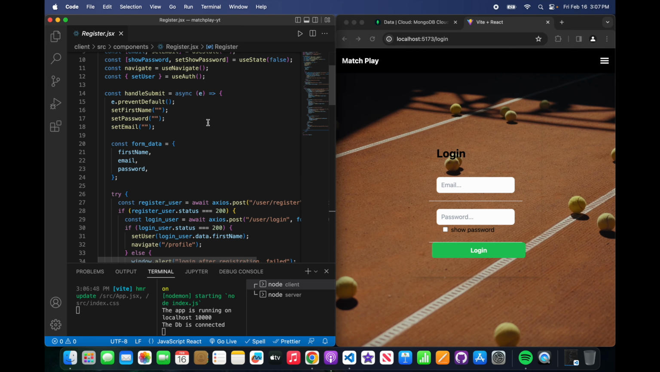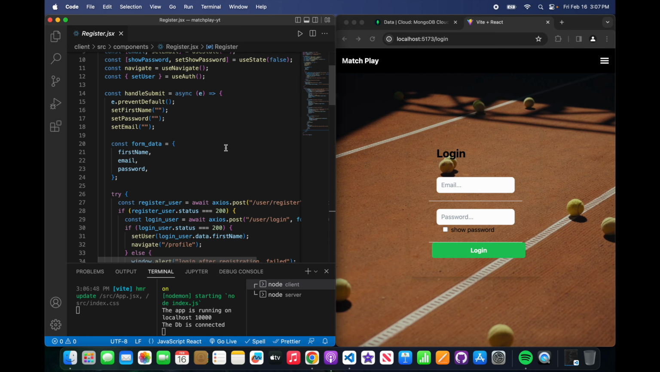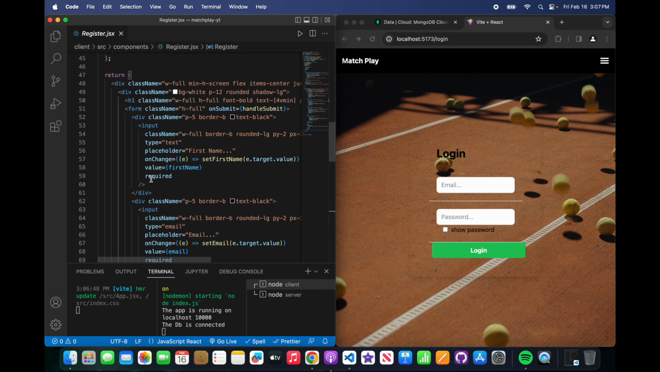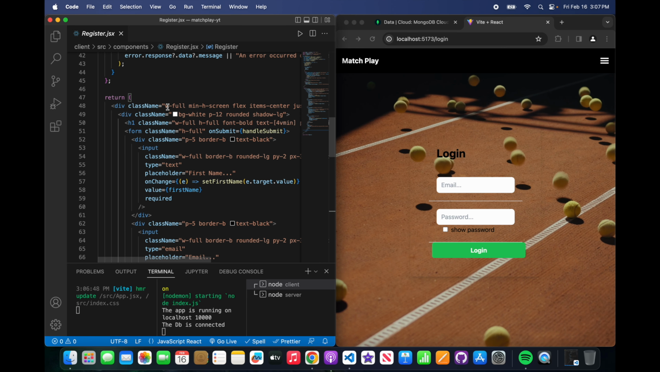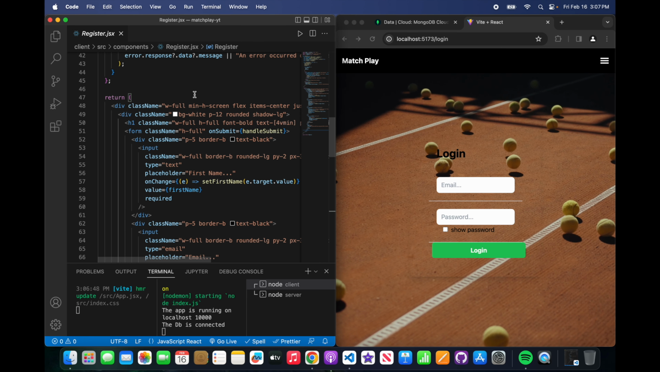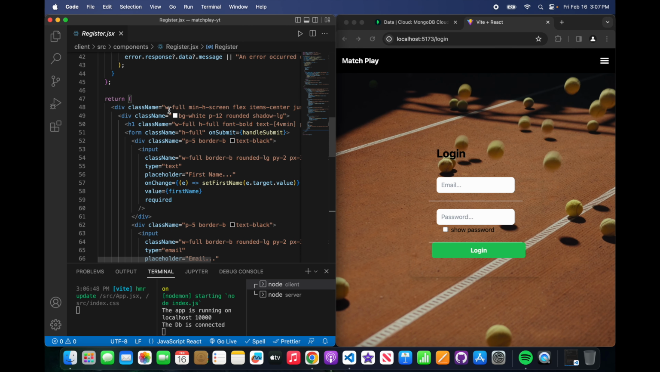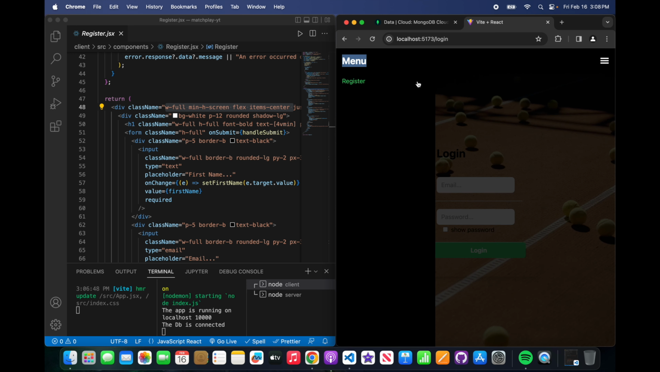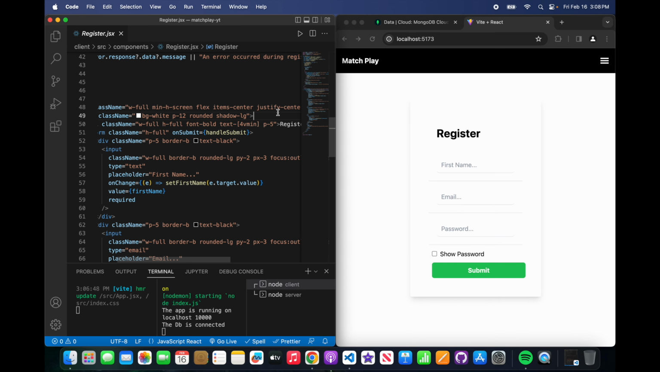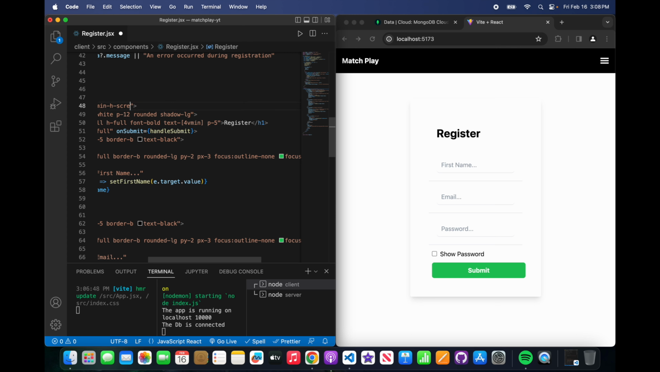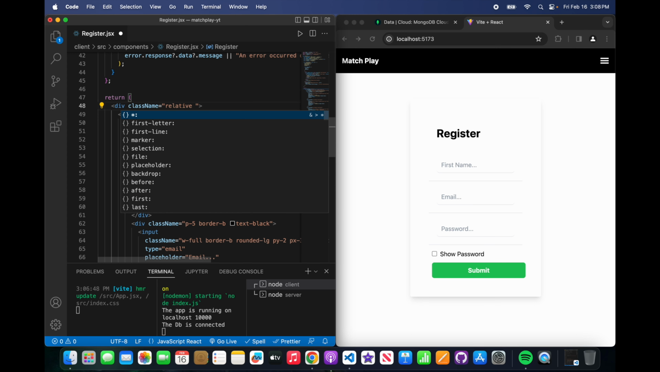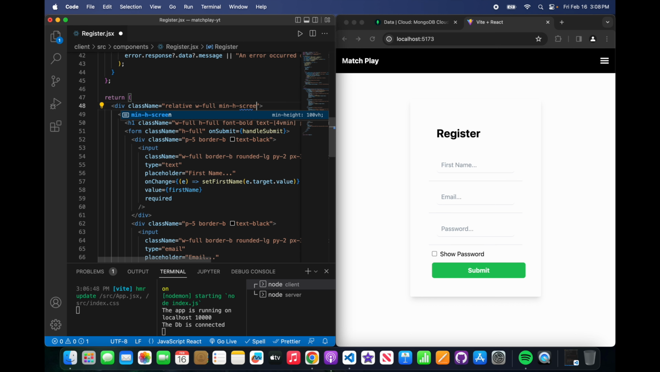So since we already saw how we did it in the first one, register should be a breeze. We're not going to do anything to this. We're just going to come down here and we're gonna add, what's it called? Let's see, min height. Yeah, so we're just gonna take this out. So let's go over to register. Cool. And let's just take this out. And it's gonna be the same thing. We're just gonna say relative width is full, min height screen.